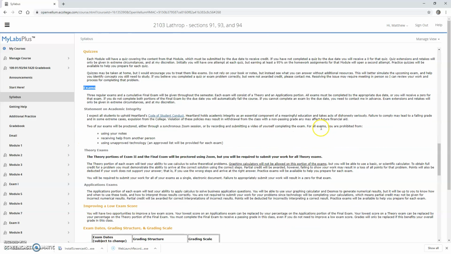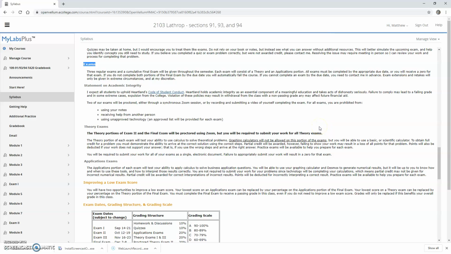We'll have 3 exams and a final throughout the semester. Each will be broken into 2 pieces, a theory and an applications portion. 2 of our exams will be proctored this semester. Theory exam 2 and the final exam will both be proctored using Zoom.